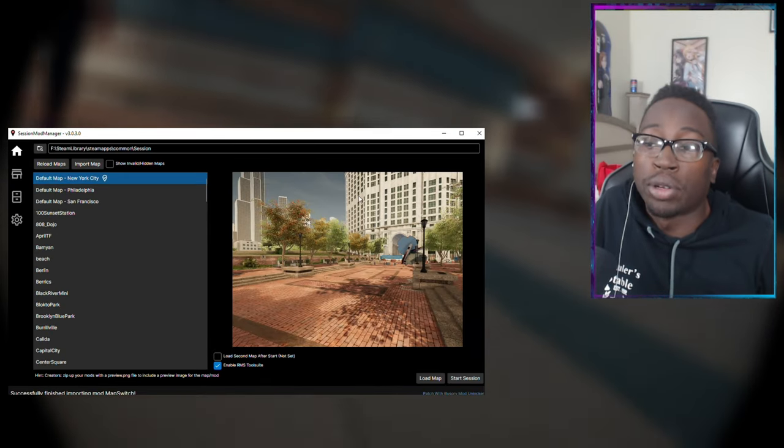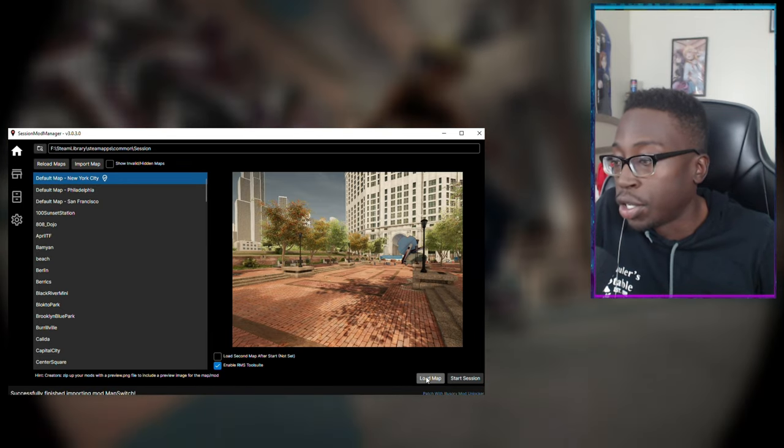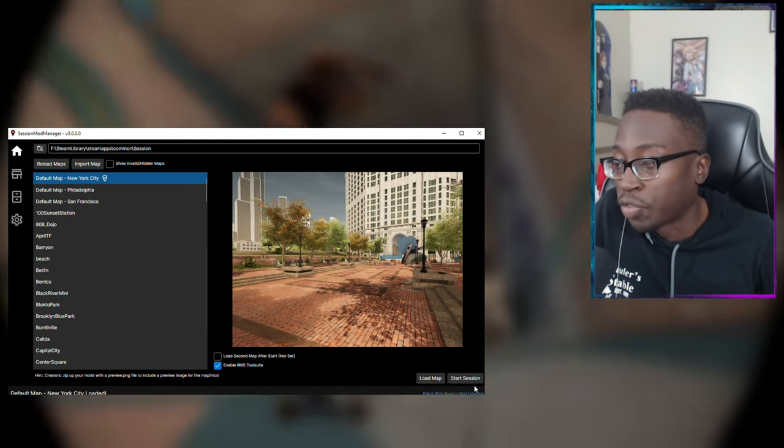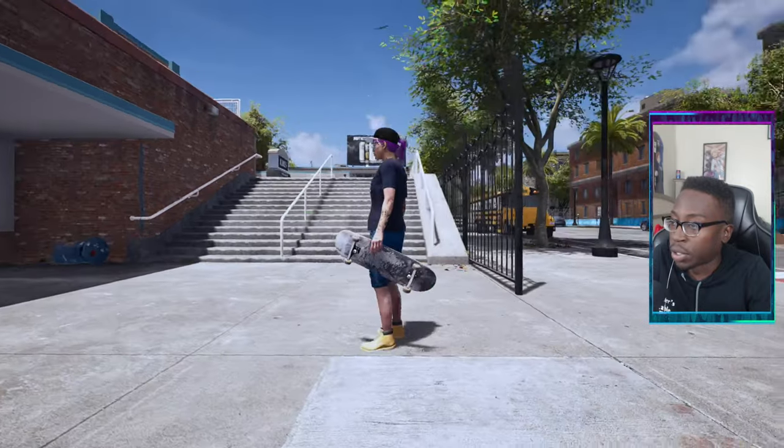Now, once you have all those files installed, just make sure in Session Mod Manager, your default map is New York, and you can start the game from Session Mod Manager, or you can start it from Steam. Now, when you first launch the game, you might think something's wrong because you see nothing but a black screen. Don't panic, your game's loading. It takes a minute to load depending on the amount of mods you have installed, especially if you have bigger maps installed.